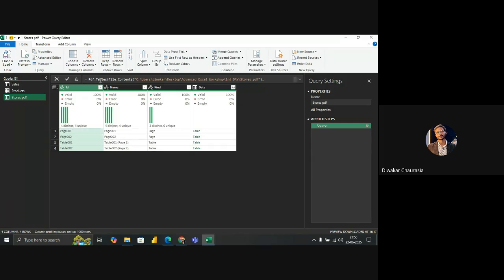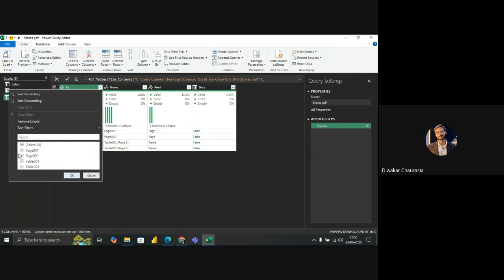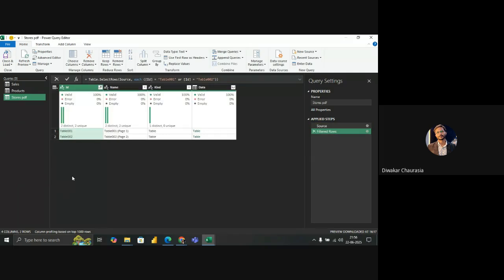Now what you have to do, you can filter it out for what you need. I don't need these because these are just showing page 1 and page 2, no information is there. The table is basically in these two. So I have unticked that. See, up inside applied steps, it is already applied as filtered rows.